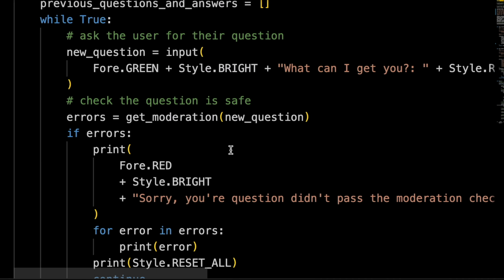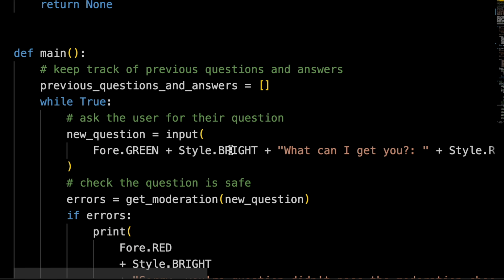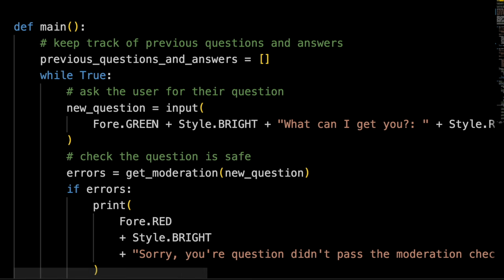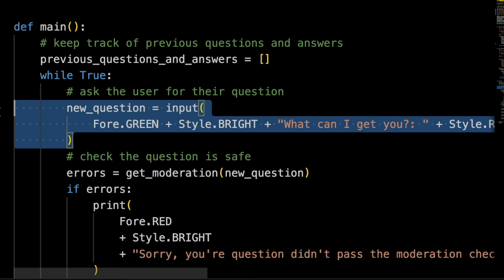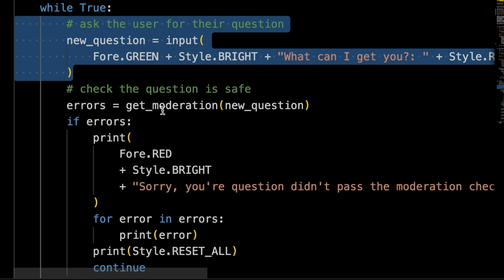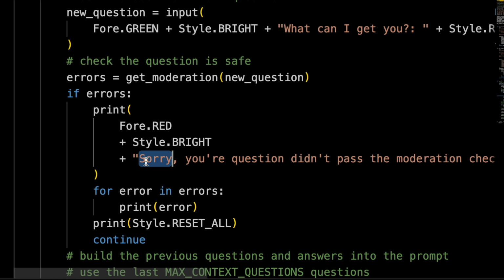So let's scroll down and have a look at the main code and see what actually happens. It is actually really simple, so don't get worried. All we have is a thing that keeps track of the previous questions and answers. That's how we build our context. We then prompt the user for a question, and then we call the getModeration function. If there are moderation errors, then we say to the user, your question didn't pass the moderation check, and they should probably go and recheck what they've written to make sure it's not horrible or nasty.